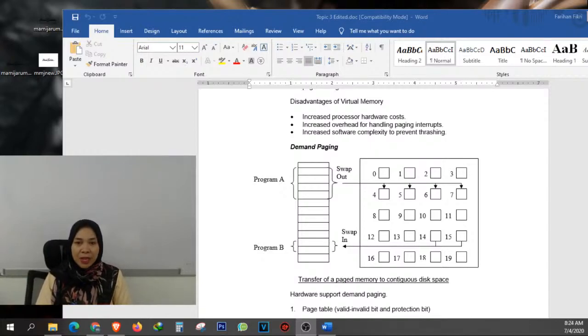Alright, let's say program A. Kita ada 1, 2, 3, 4. Kita ada 4 location yang kita perlu letakkan. Kita swap out daripada hard disk kepada memory. Alright, so secara bentuk contiguous maksudnya di location 4, 5, 6, 7 secara tersusun. Alright, same goes here. Kita swap in, swap in dan juga swap out.